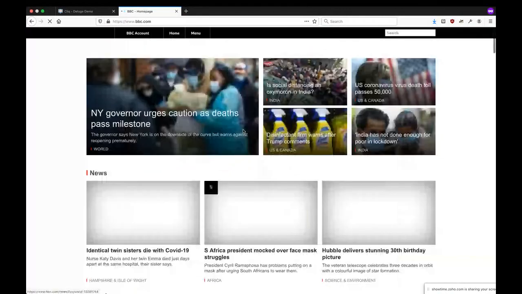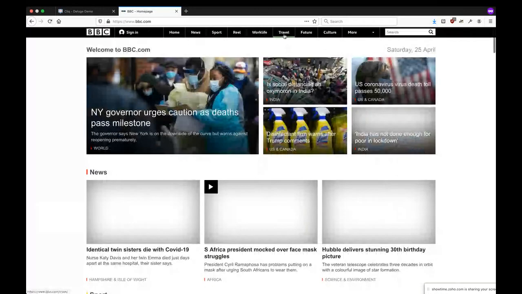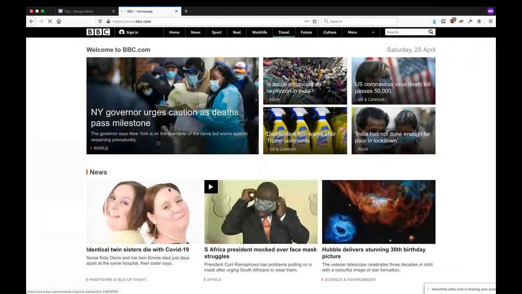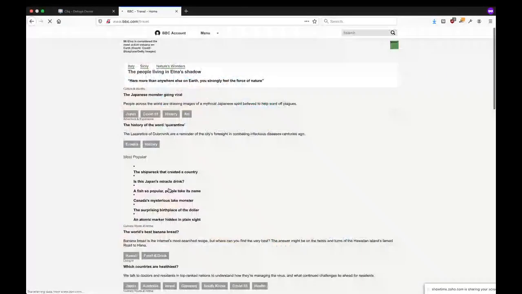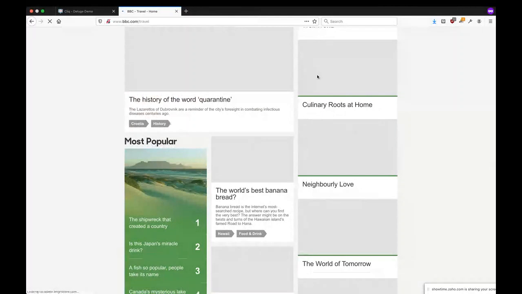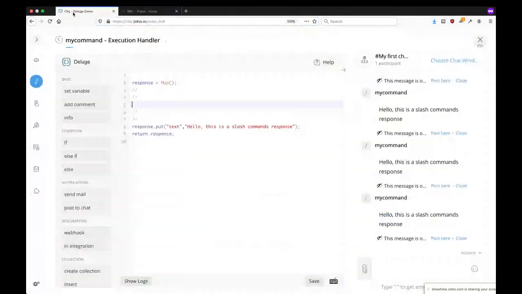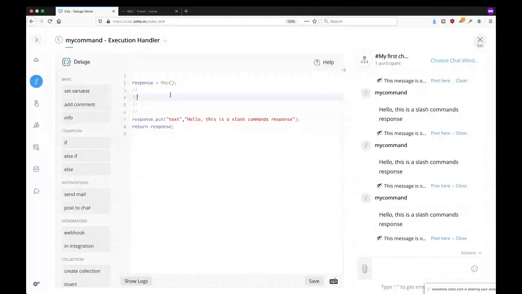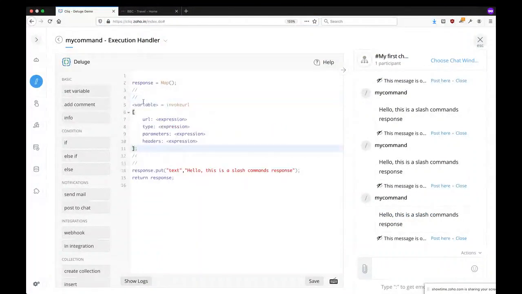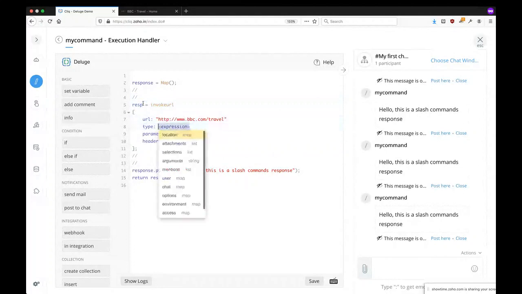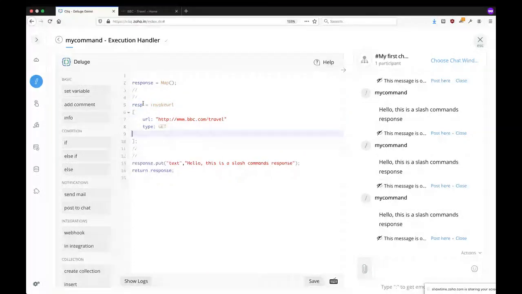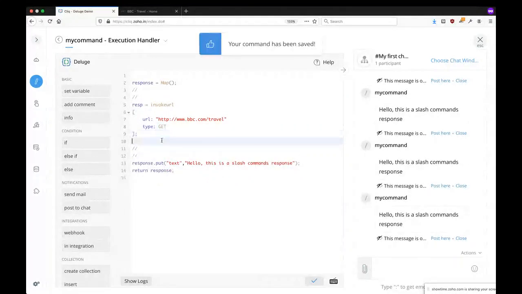And you can see the news. Quite depressing. Go to travel. So you can see a list of different articles, page formatting, etc. Now I will very naively copy this, which actually gives me a page as a response. Put that here, set it to get, and do a simple request to that URL.